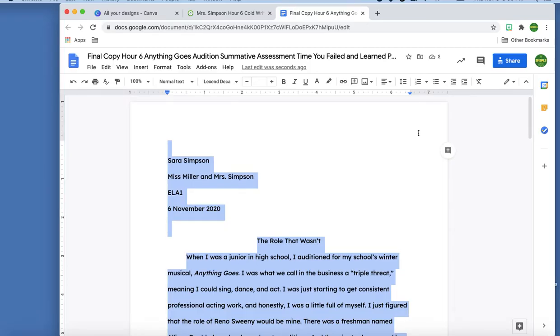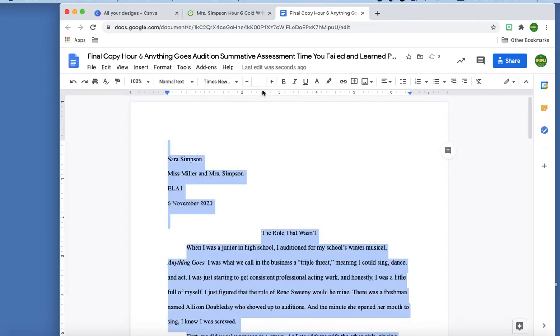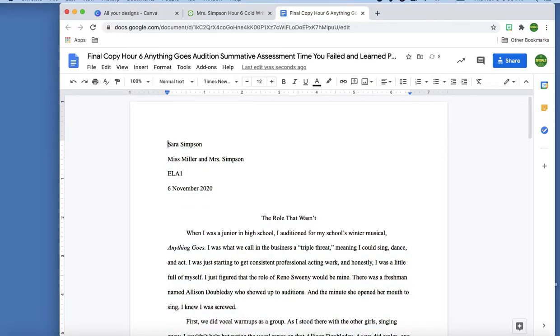Next, I'm going to make sure that my font is MLA compliant. I can do Times New Roman or Arial. I'm going to do Times New Roman, size 12. And make sure that that happened. All right, now I've got an extra line up there I know I don't need.